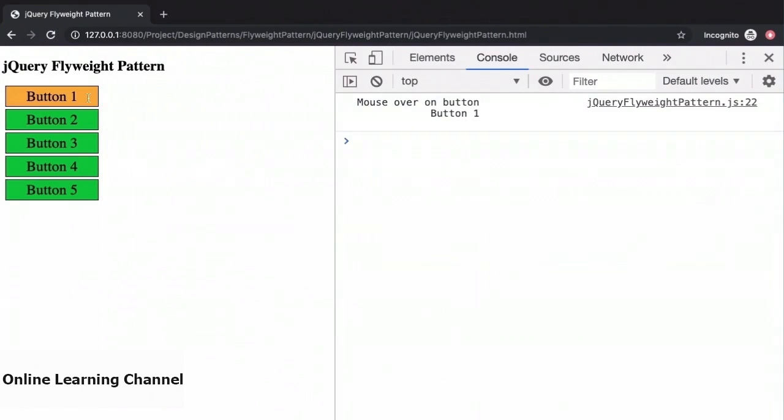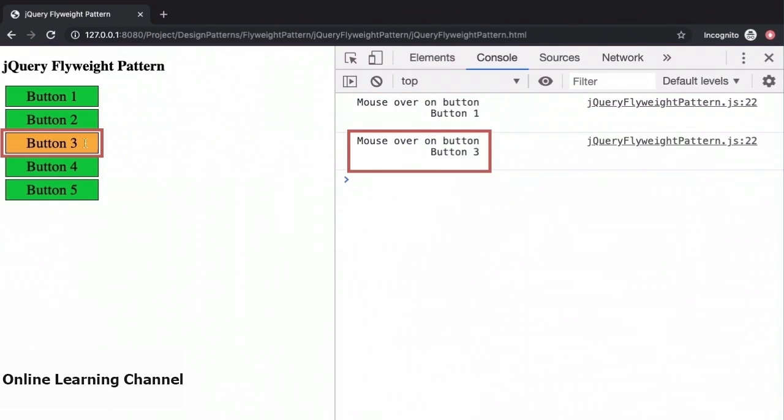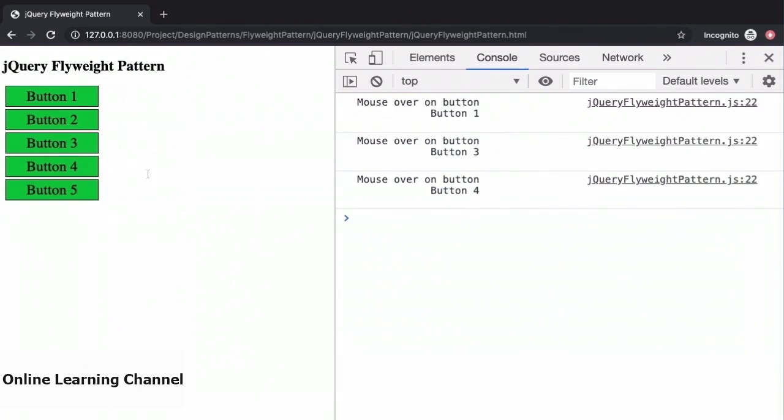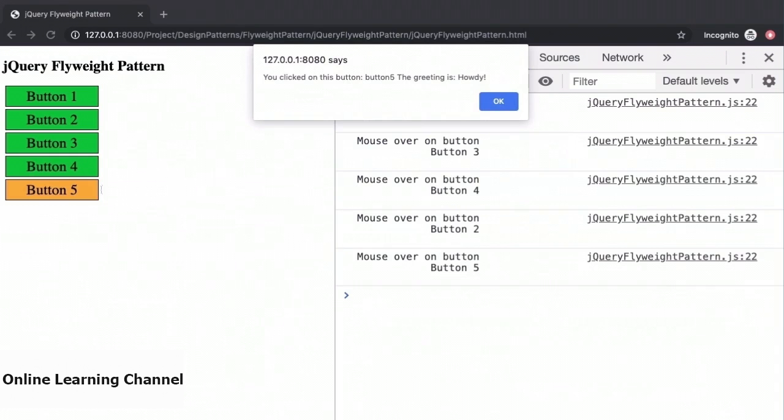Now I'm going to move my mouse over different buttons and you'll see the console log messages on screen. Mouse over on button 1, mouse over on button 3. As you play around with the web page here, you'll see that we've preserved the original functionality, but this time we've used fewer event handlers because we've applied the flyweight pattern in jQuery.